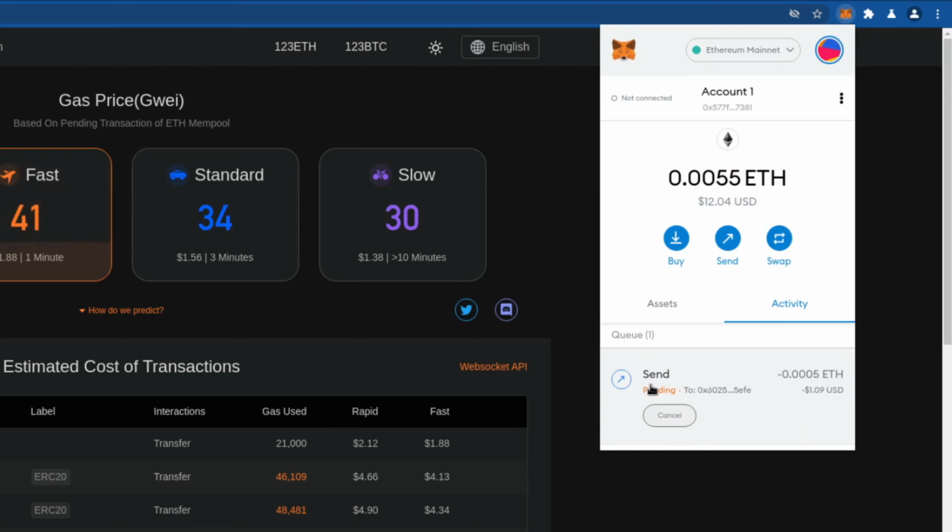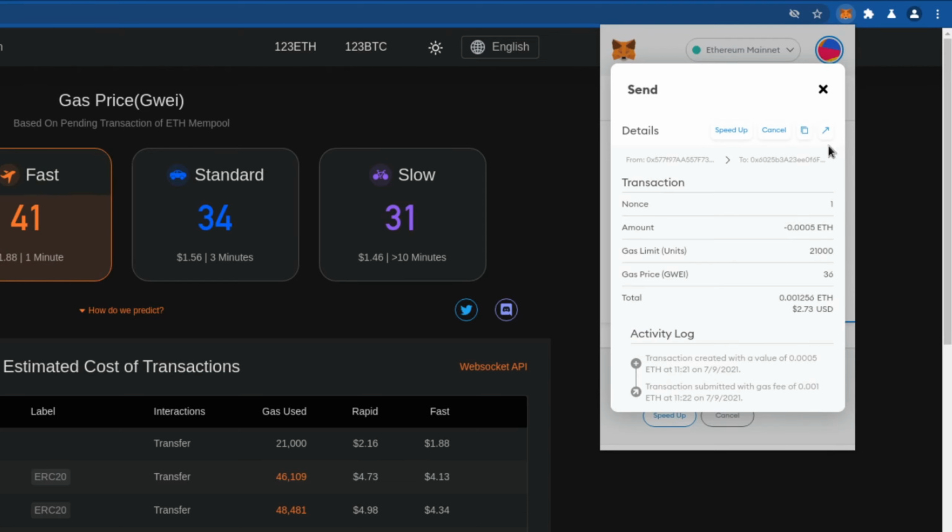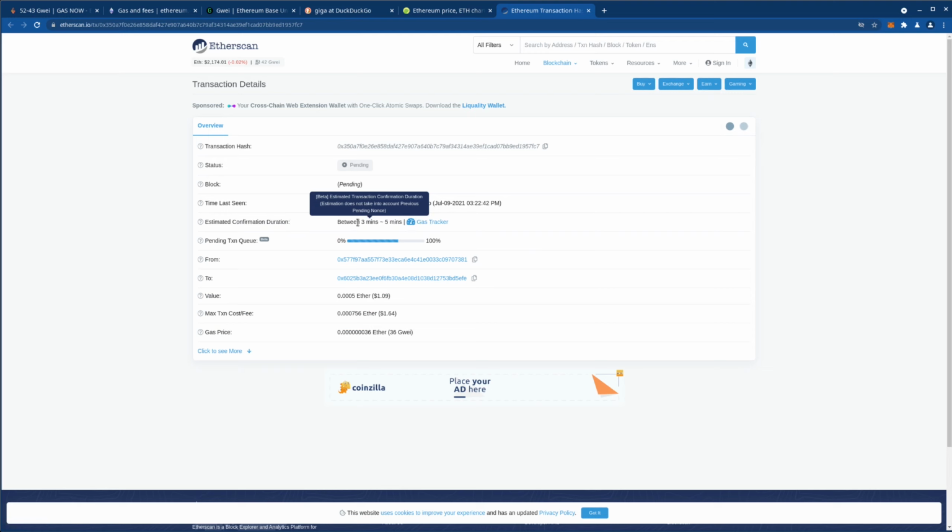Now it's going to be pending. As you know, we put in 35 Gwei for the gas fee, but the current blocks are going through at the gas price of 43. So this might actually take a while. Meanwhile, you can click on the transaction, click on view on Etherscan. And as you can see, the estimated confirmation duration is between 3 minutes to 5 minutes.